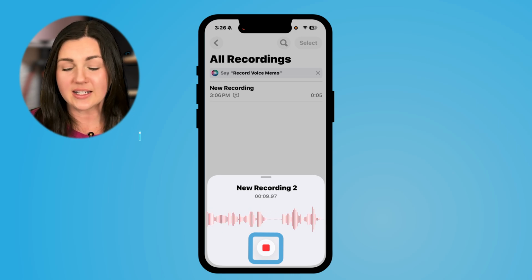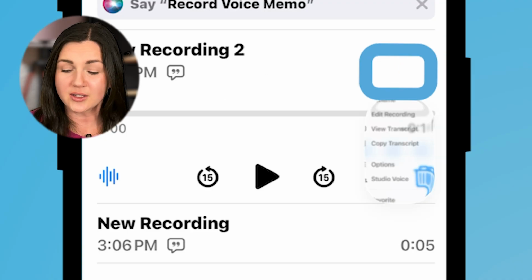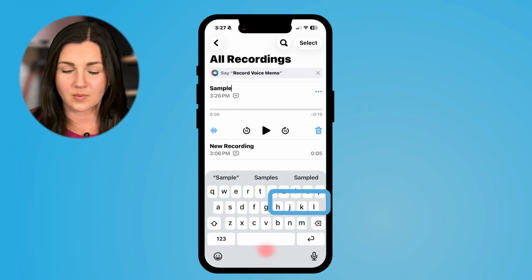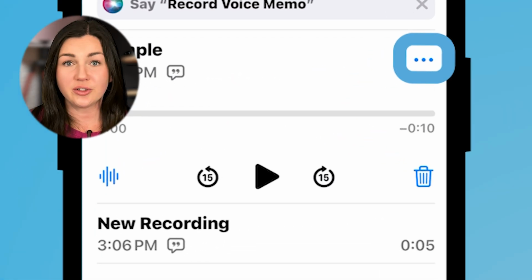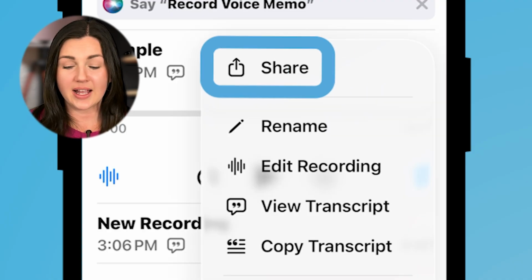When you're done, select the stop button. From here, you can rename your recording by selecting the three dots on the right-hand side. And when you're ready to share your voice memo, select the three dots again and select Share.